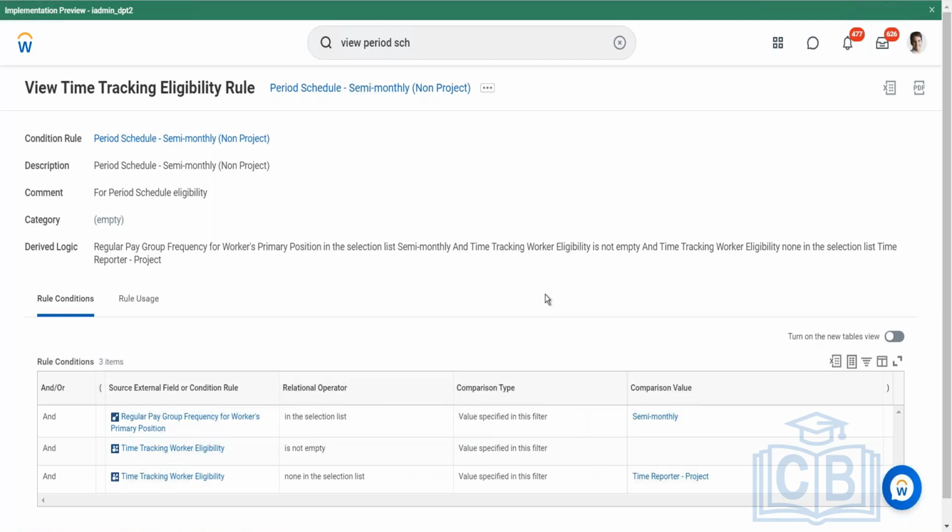Yes, it is part of the hire. You assign the pay groups. There is a sub business process for it, and we need to do that. Generally it starts during the hire only. Correct.